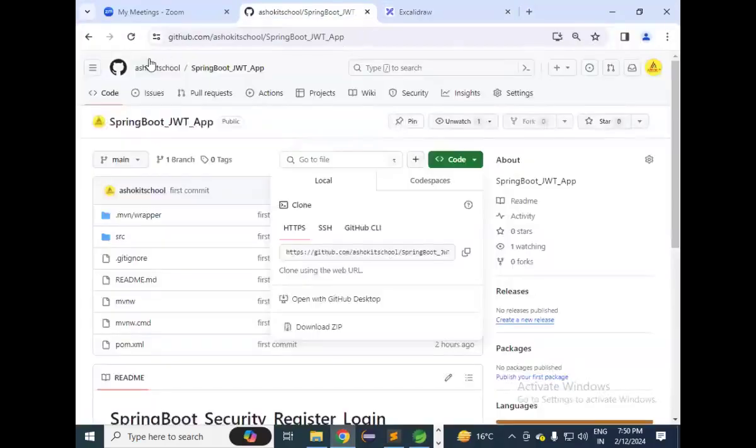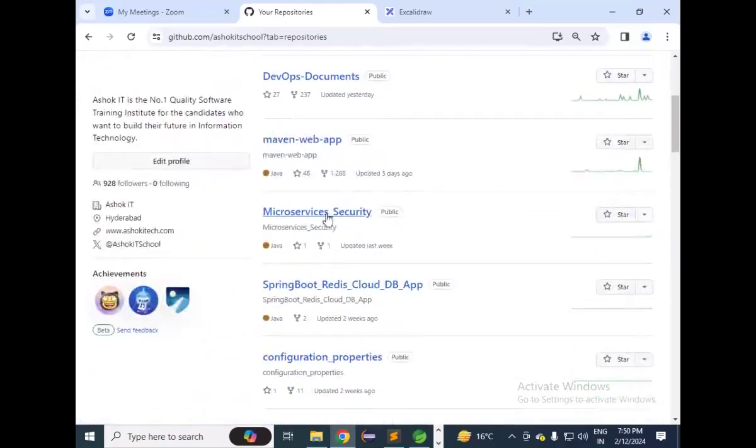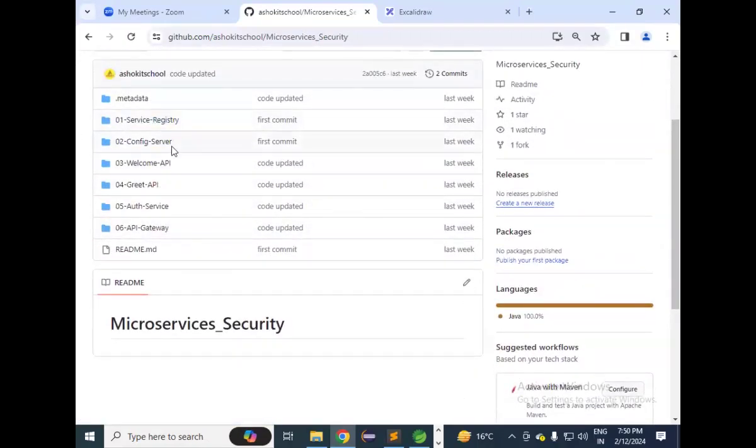If you go to my GitHub repository, there is one repository available. Recently, I committed that repository, which is called microservices security. In it, the service registry project, config server, welcome API, greet API, authentication service, and API gateway are available. What will be there in the authentication service? Whatever we have done today: registration, login, and getting the token.